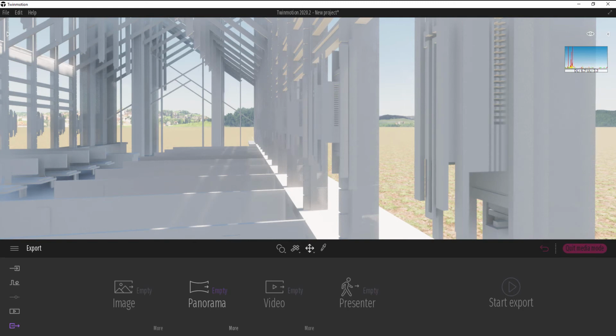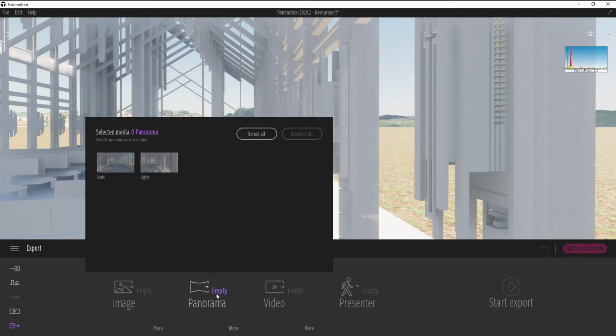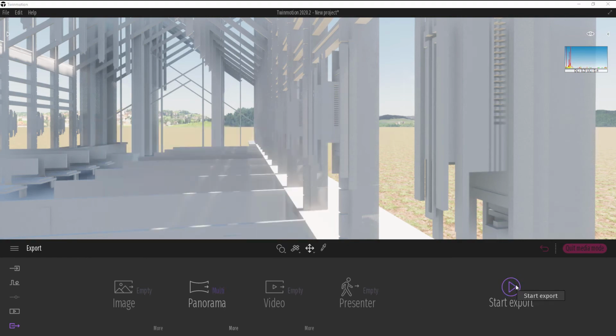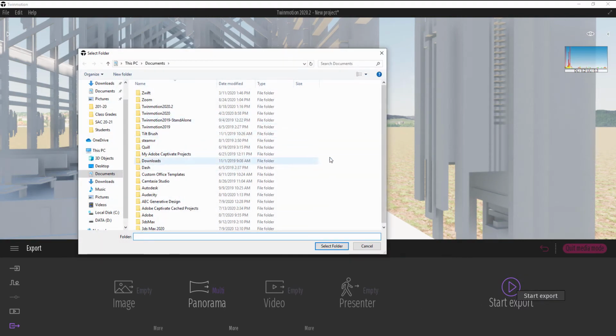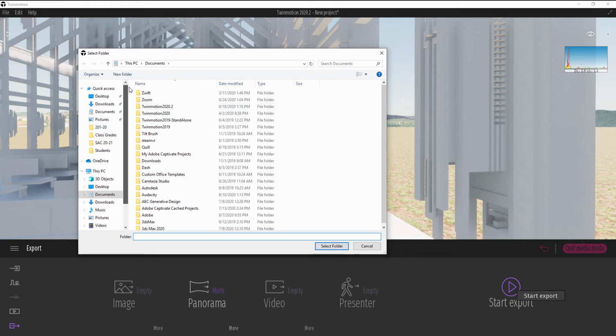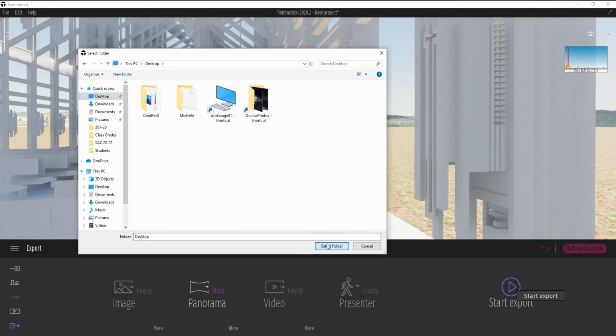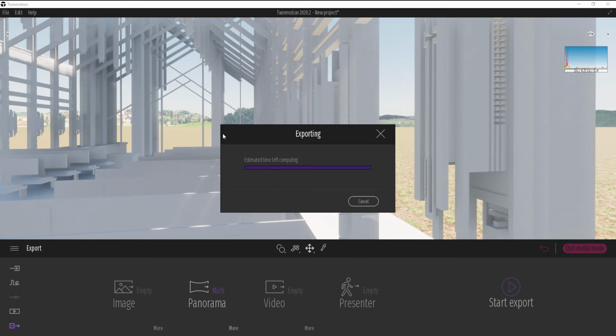On the export media, I'm going to go to my panorama tab, select both of those two, start export. And for right now, I'm just going to send those to my desktop. And those will start cooking. Should only take a couple of minutes for those. So while that's setting up, we'll try our best to do all this in real time.